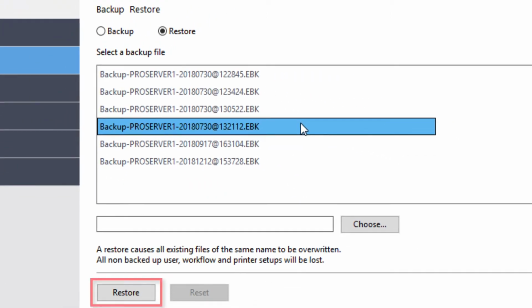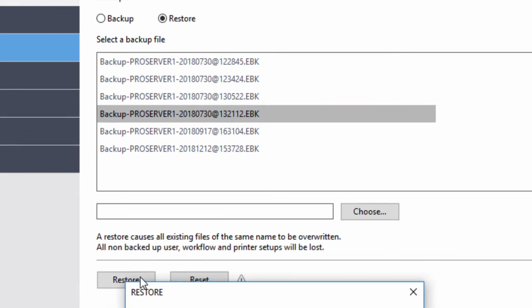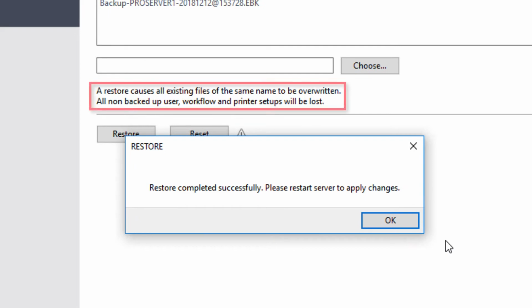Once your backup file has been selected, click the Restore button. Notice the warning message informing you that any existing files on your server with the same name as files in your backup will be overwritten, and that any non-backed up user, workflow, and printer setups will be lost.